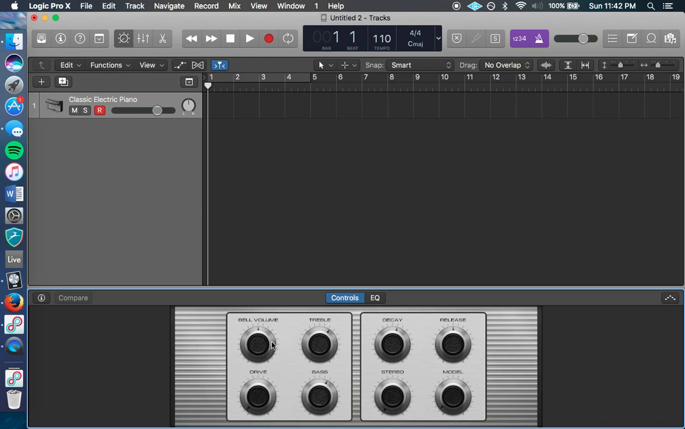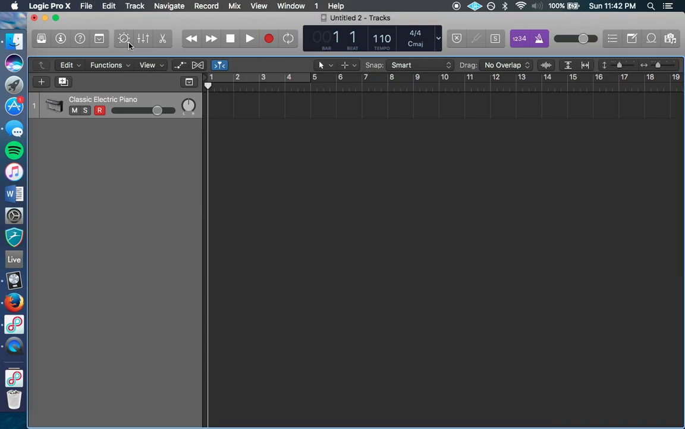This will just change the basic instrument. You're not actually adding any effects onto the track. You're kind of editing it within the instrument. And you'll see what I mean in just a second.